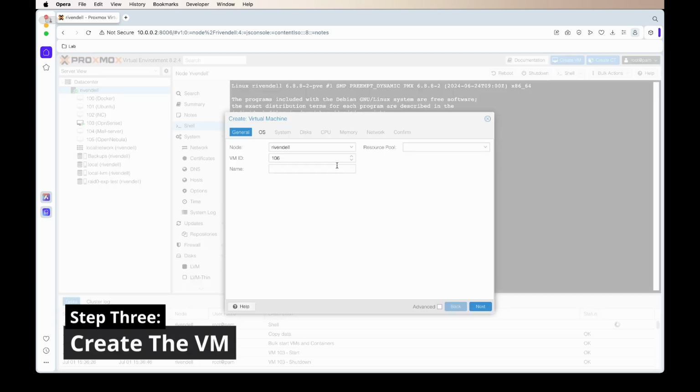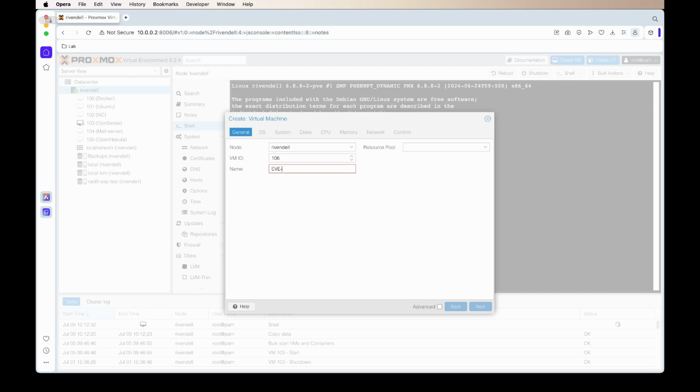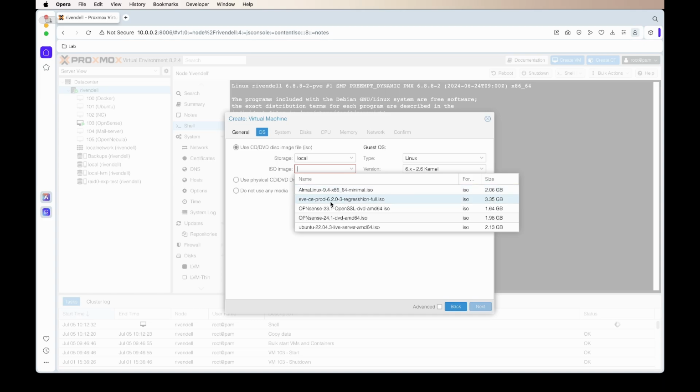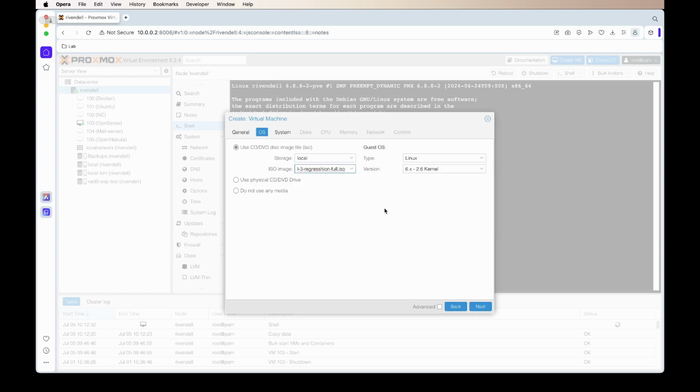Now the next thing we're going to do is create the virtual machine. So for this, I'm just going to call it EVE-NG. When you click next, I'm going to find the ISO that we uploaded. So mine is under local. Choose next. For the system, I'm going to leave everything as is. It's fine, so we can just click next.